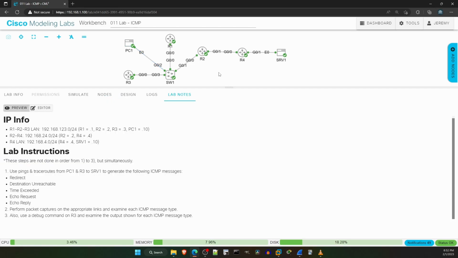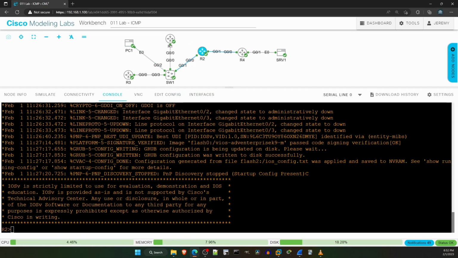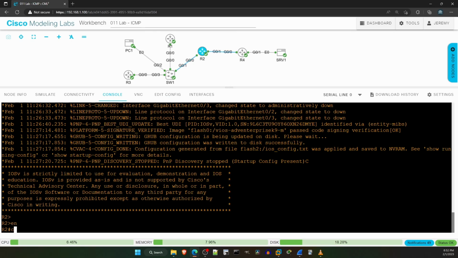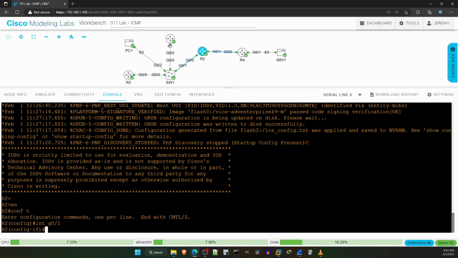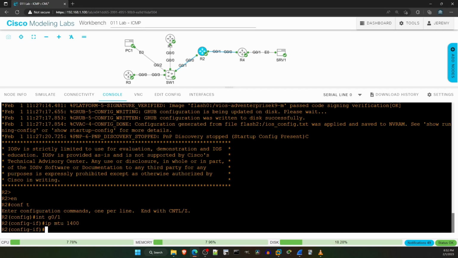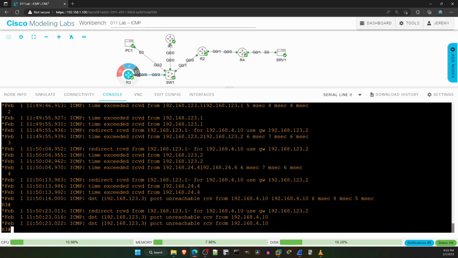Back in the lab, I'll go on R2 and configure its G0/1 interface. That's the interface connected to R4. Enable, conf t, interface G0/1. I'll set the IP MTU below the default with the command ip mtu 1400. Okay, now let's send a ping greater than 1400 bytes with the DF bit set, so R2 has to drop the requests. I'll go on R3 to do that.